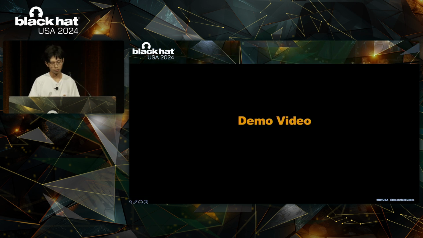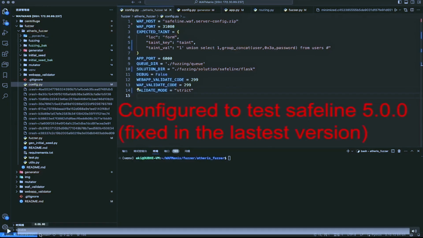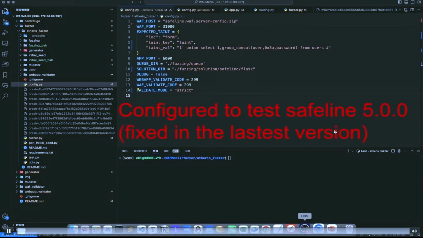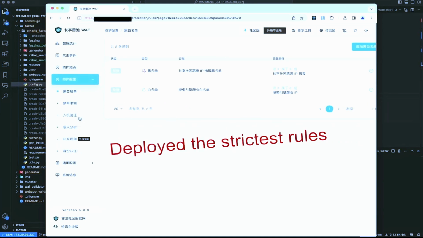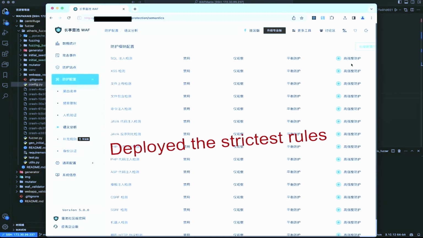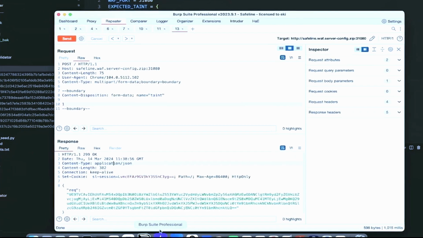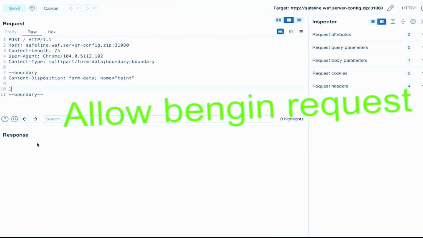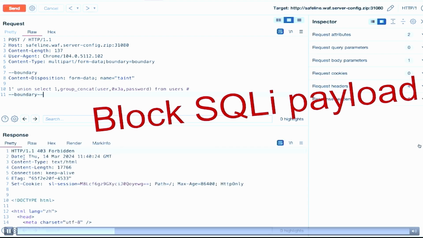So talk is cheap. Let me first show how the framework works. First, we can configure the WAF address and the accept token. In this demo, we choose SafeLine, one of the most popular open source WAFs on GitHub. The issue in this video has been fixed in the latest version. We have configured SafeLine to the most strict mode and enabled all of the rules. You can see that the WAF allows benign requests and blocks the SQL injection payload.